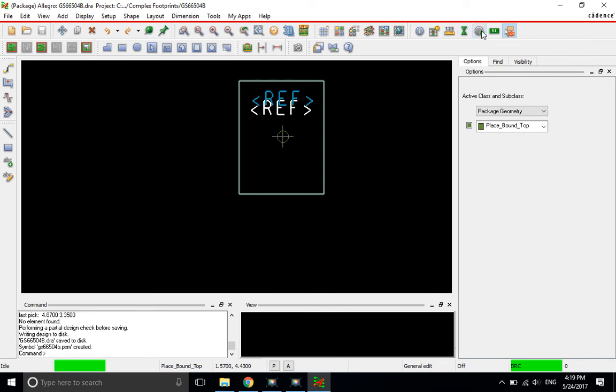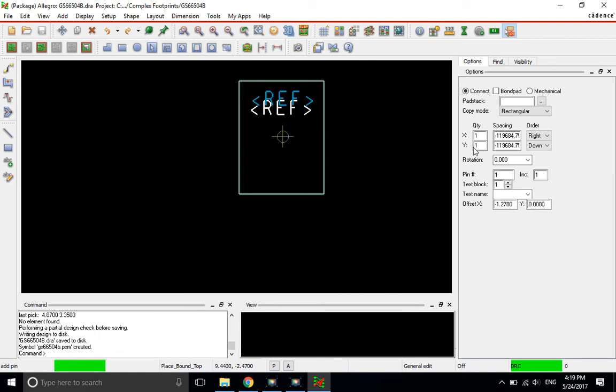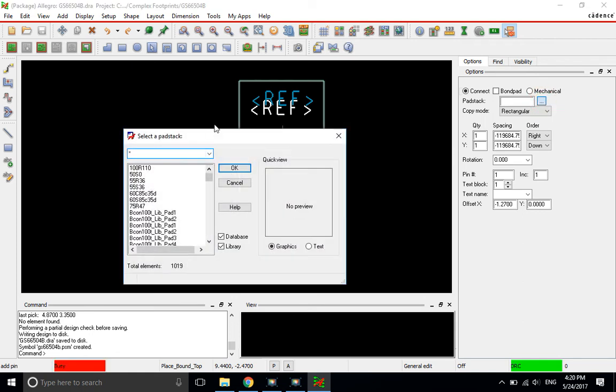Alright, so you can go to the shortcut. Usually there's a shortcut for add pin in the upper right portion of the screen. But if you don't have that, you can always go to Layout and Pins. Don't know why they put it in Layout, but that's fine. So now you want to choose the connect option in the options tab, and then for the pad stack you will click on the ellipses and then just type in pad underscore.